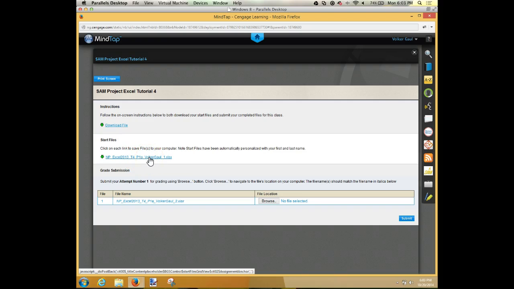It's magic. Your name is embedded inside the spreadsheet, which adds a little bit of a security issue because there's no way for anybody else to take your spreadsheet and submit it as theirs. Can't change them. So you download, and then when you're done, you browse for the file that you finished and you upload it. And it gives you a grade. Simple. I encourage you to do this instead of the exam.